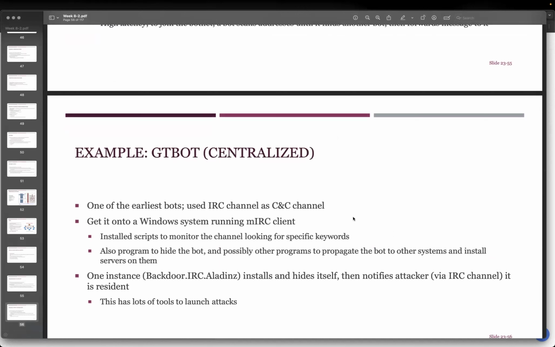And GTBot is another one, which is centralized. That means we have the master, and once it gets onto the Windows system, it will run an mIRC client and install the script. So they will try to monitor the channels and look for some specific keywords. And also it will try to hide the bot. Okay, so some other program will propagate the bot to other systems and install it on them too.